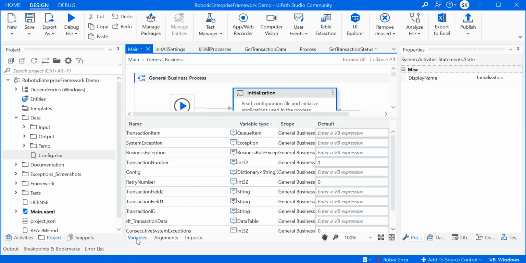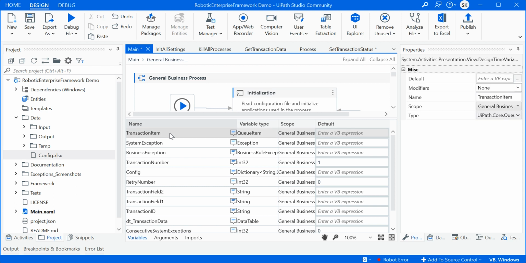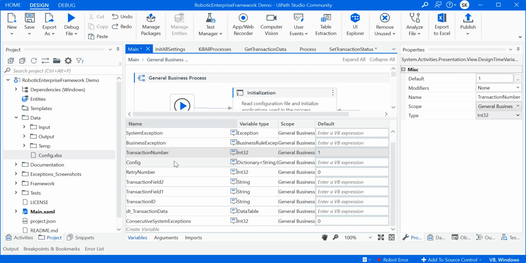So let's see what all the variables are available. The transaction item variable is used to store the input details like the queue item. To store system exception related information, we use the system exception variable. To store business exception related information, we use the business exception variable. The transaction number would be the sequential number.